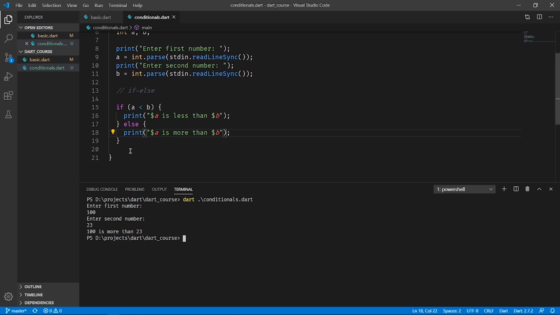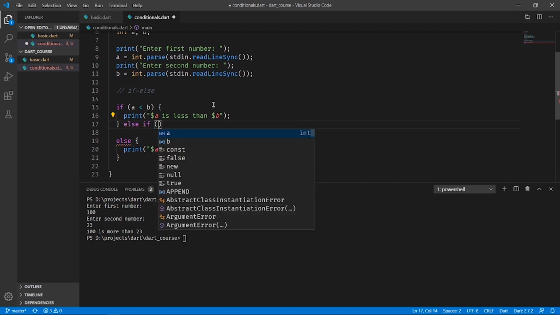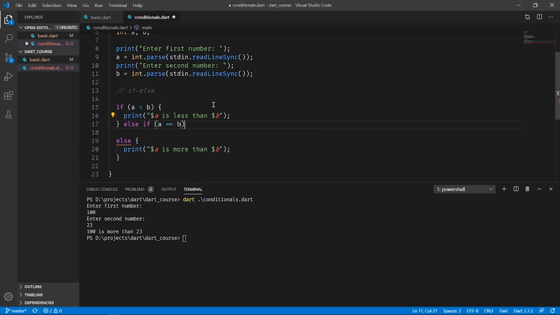So in our case we are taking the input and comparing both the numbers, and if the first number is less than the second number, then this if block is executed, else the else block is executed. Now there is another term called the else if block. Here we can use this else if block, and we can again define a condition, if a equals b, in that case. This is known as the if else ladder. How does it work? I will explain in just a second.